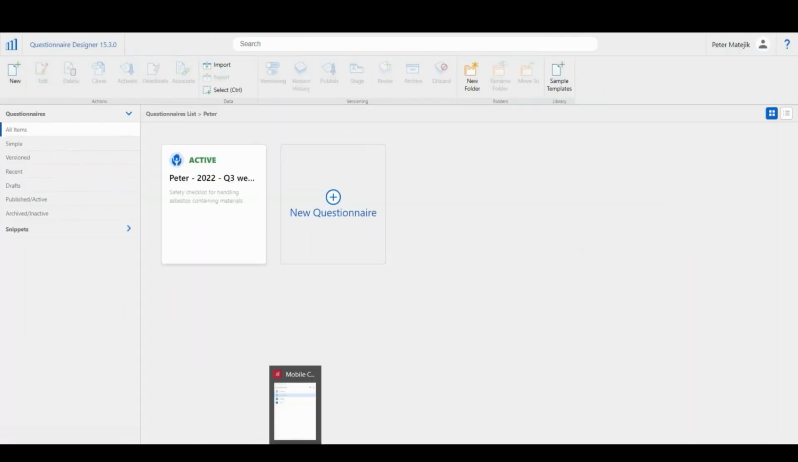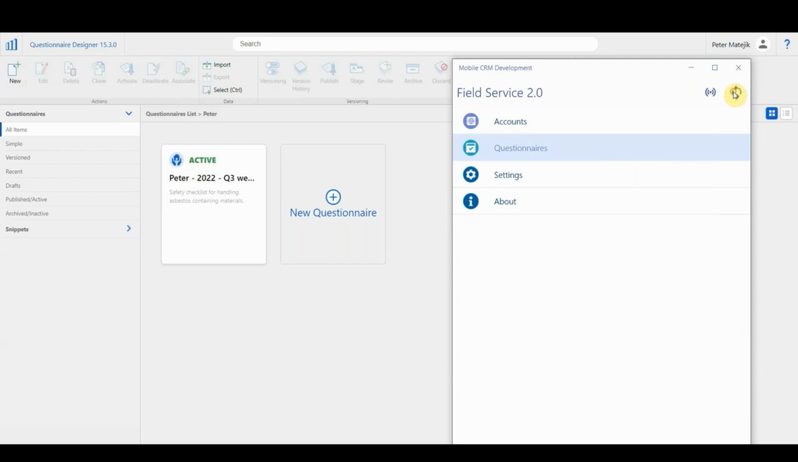And okay, I just need to synchronize my app.